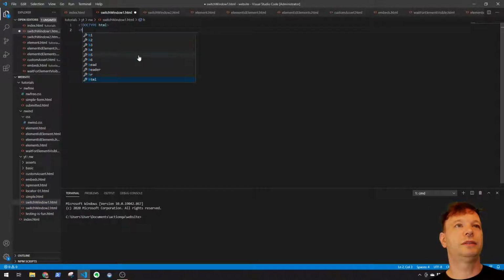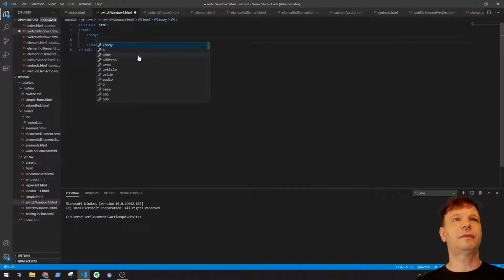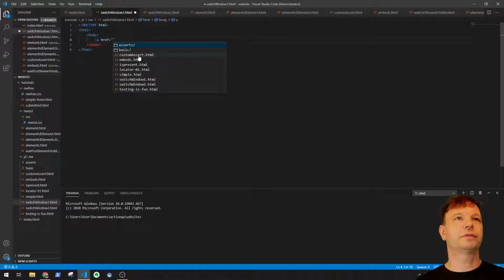type HTML, body. We're just going to have a link that opens a new tab. And then that'll open that new window. Let's see if I can make that happen. Hey, href equals switch window 2.